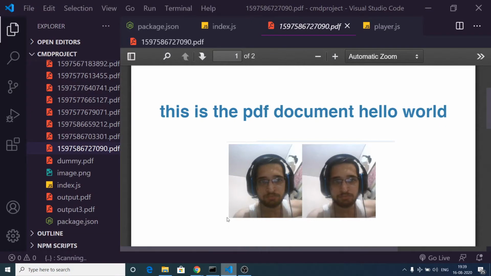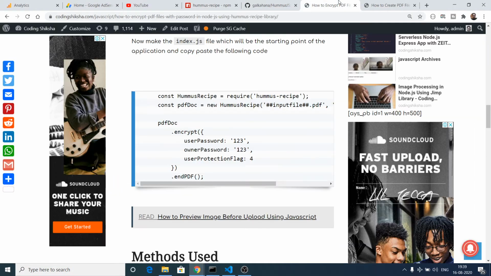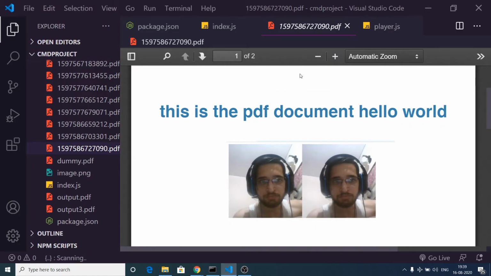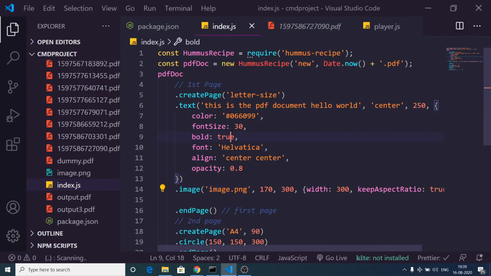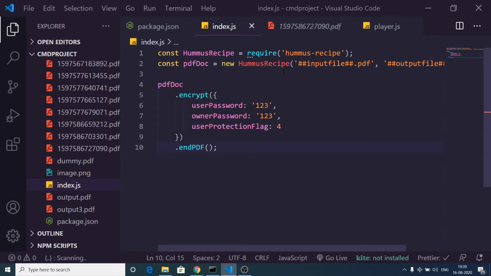So let me just paste this example, or you can go to my blog. Inside the blog you will find this code. Click on the copy option, and wherever you are configuring your Node.js project, inside index.js paste this example. In the very first line we are requiring this library, Hummus Recipe, which is installed. In the second line of the code we are making a new constructor of this library.